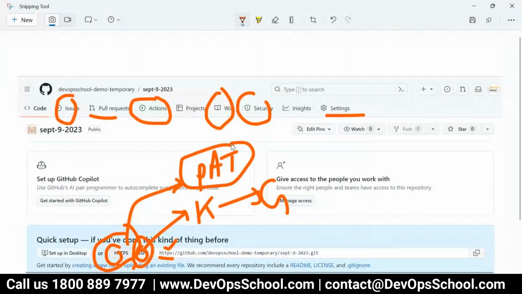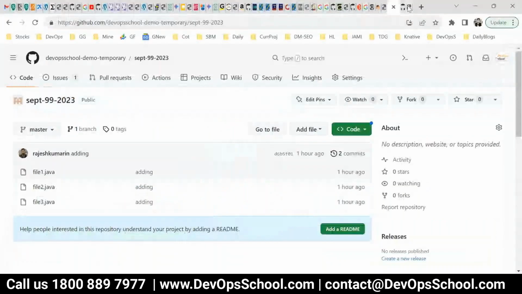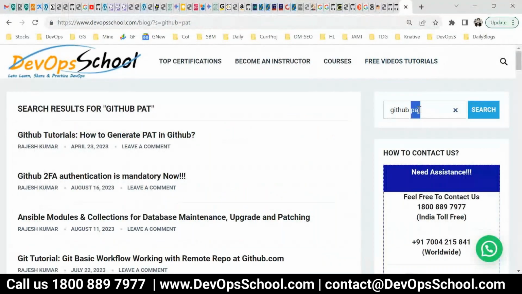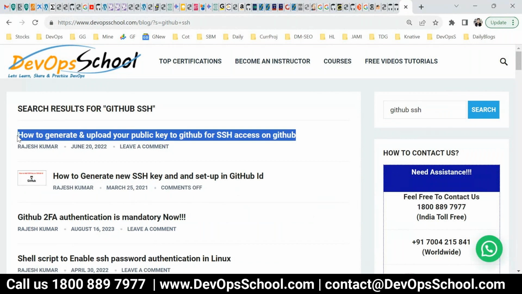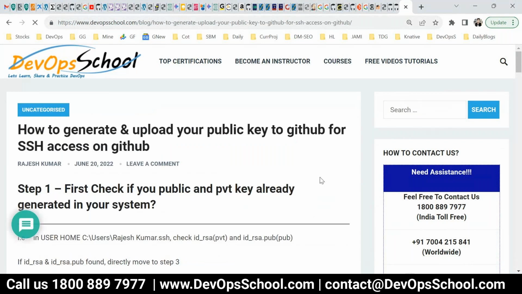Now how do we do the keys? SSH protocol. How do we do that? So let me see if I have any tutorial for it. Git SSH, GitHub SSH. And you see here, how to generate and upload your public key to GitHub for SSH. You can follow this one. Okay, I'll share it in the chat also.